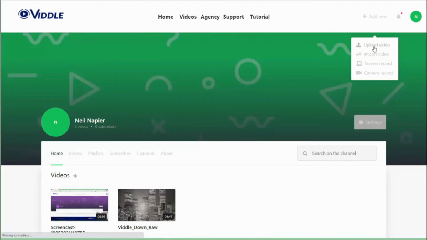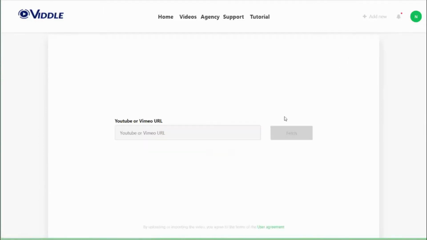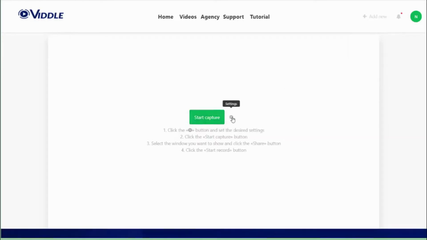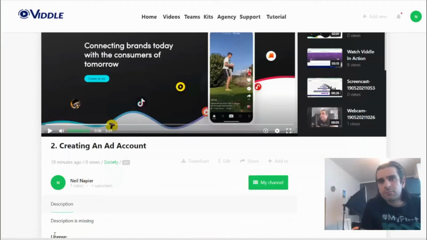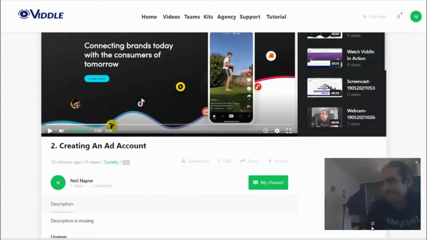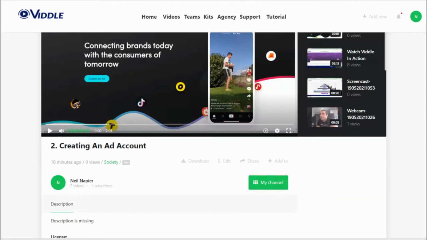You can upload a video from your computer, or you can use direct YouTube or Vimeo links to add these videos to Viddle. You can also screen record your videos, which is a simple process and works without installing anything on your computer. You can also do an on-camera recording, and of course you can combine both screen and camera recordings. The process is simple and easy to use.